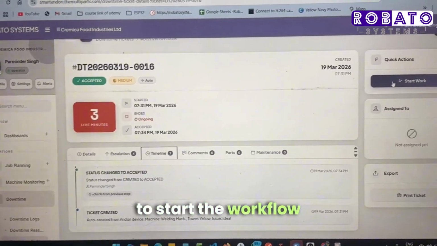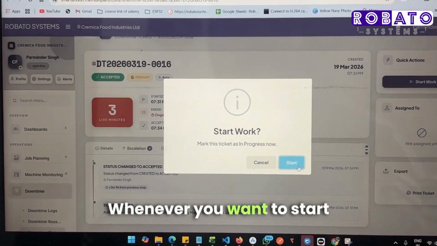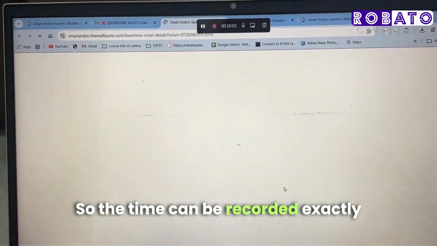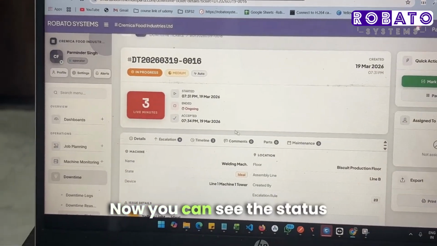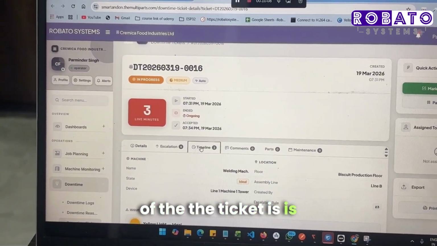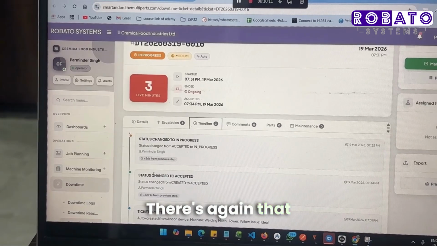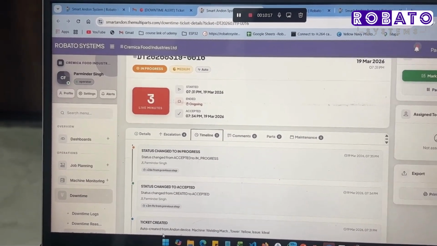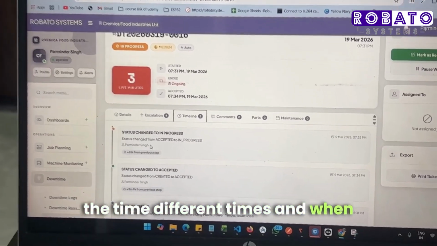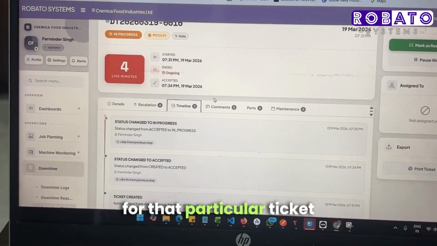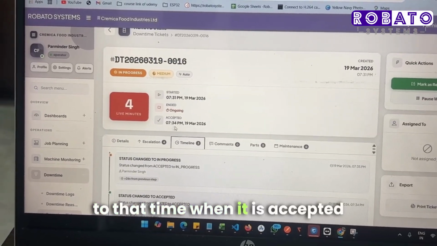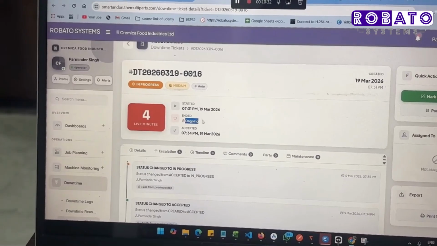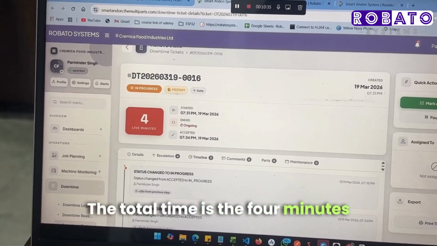After that, you want to start the workflow. So click on start. Whenever you want to start working on that particular ticket, you can start the ticket, so the time can be recorded exactly. Now you can see the status of the ticket is in progress, ongoing. The status changed from accepted to in progress. We have recorded all the different times, and exactly when the status changed for that particular ticket. Now the status is ongoing. So the total time is 4 minutes.